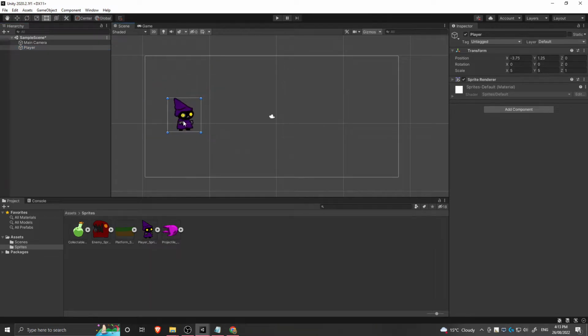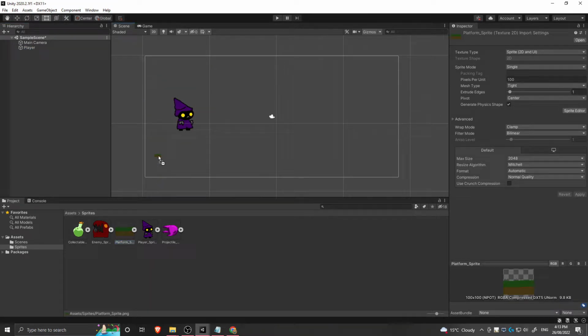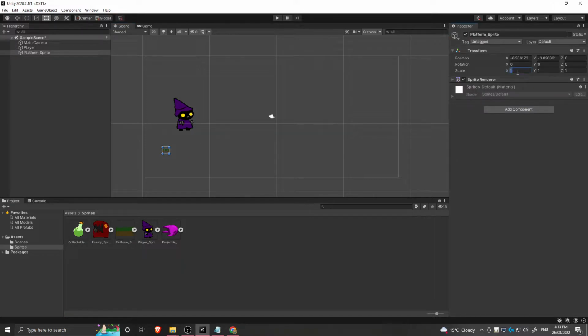In addition to this guy, I'm also going to grab a platform. Once again, make it a bit bigger. I'm going to make this one a little bit bigger as well, and move this around. Get rid of that word sprite, because this is just a platform, and that's that.